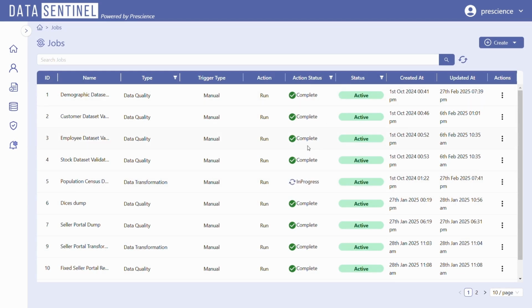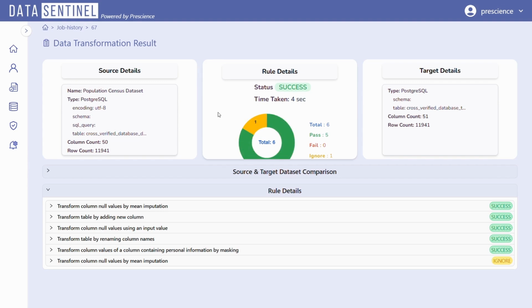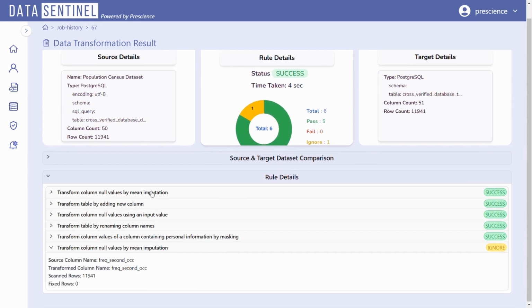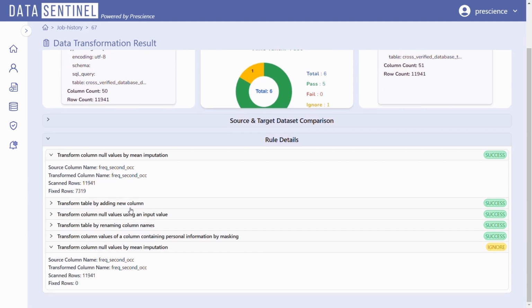Again, it will take a few seconds to run. Let's refresh to see if the job is completed. Yeah, it's complete. So we go to show history and we click on show report. This shows that among the 6 rules, 5 passed and 1 was ignored. This last rule was ignored because we ran the same rule the first time to transform null values for this column, frequency second OCC, and we ran it again, so it was ignored.